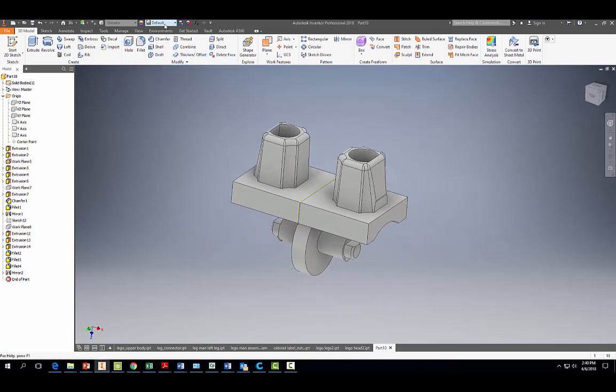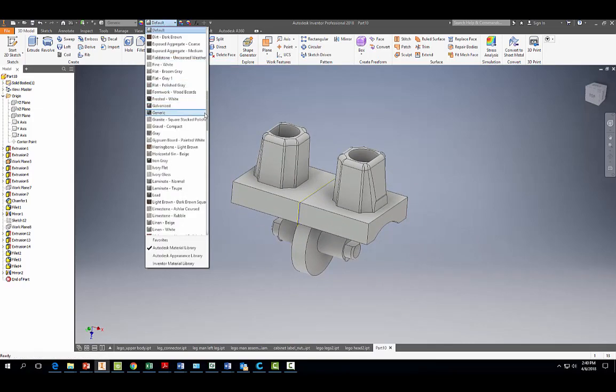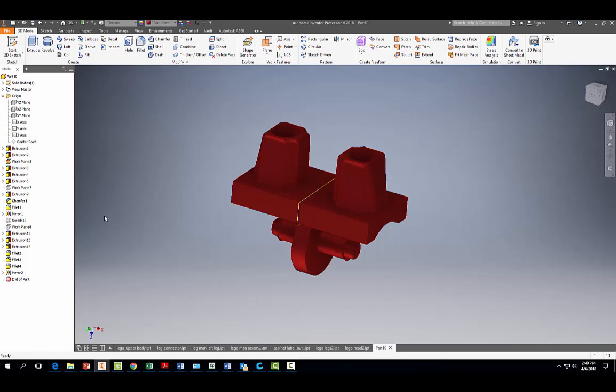Let's go ahead now up here and scroll up to our anodized red so it matches our legs. All right. In that work plane, I'm going to go ahead and take the visibility off here.